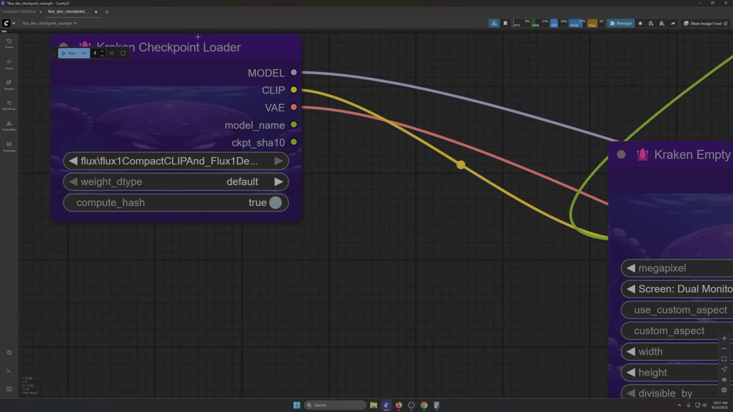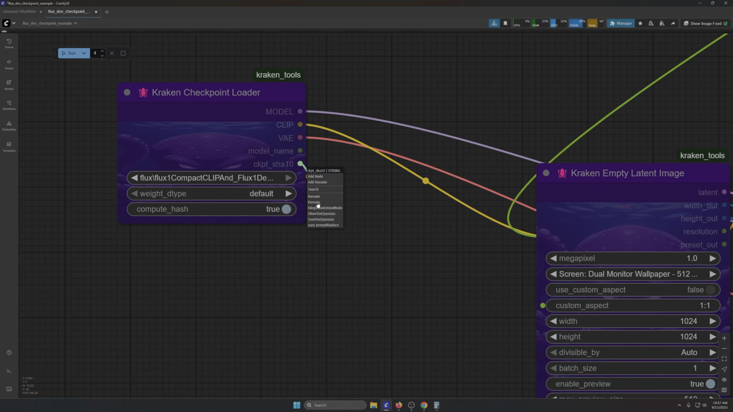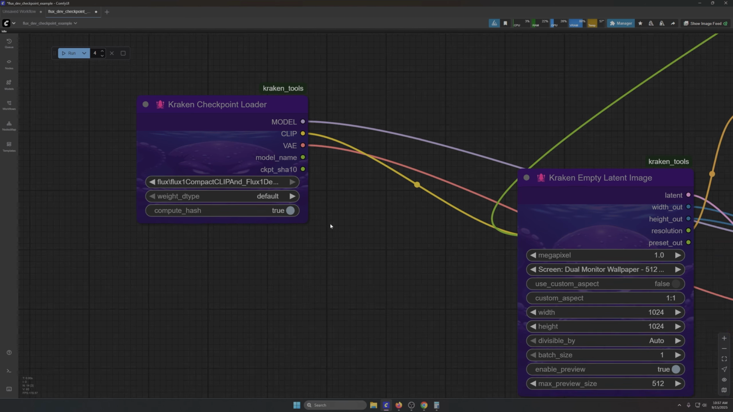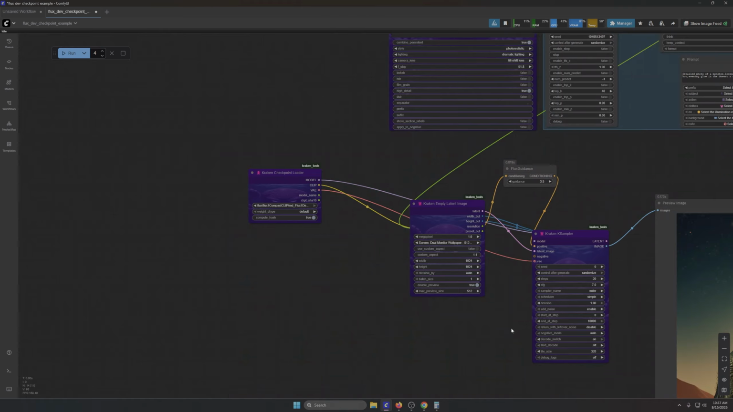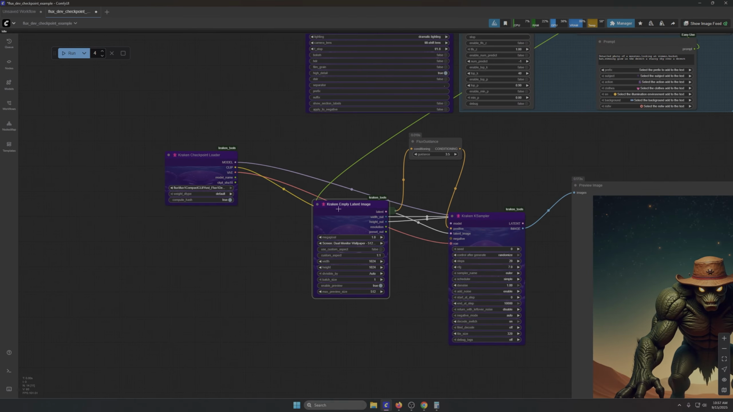Over here, by the way, on the checkpoint loader, you have your weight type, and then you have if you want to compute hash or not. You also have outputs here of model name and checkpoint, and you can do that for if you have one of those custom save nodes, and you want to get the information and plug it in, or you just want it for your own reasons. Those are available.